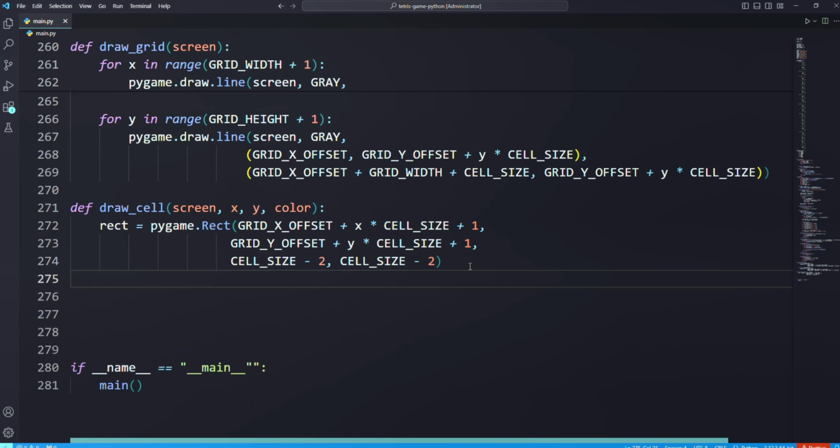So let's come here on the indentation. Maybe we just say Pygame, then we'll have draw dot rect. Our screen, our color, and our rect here.